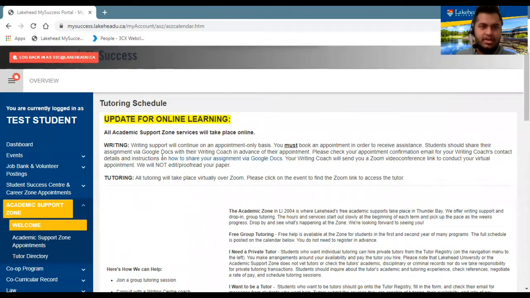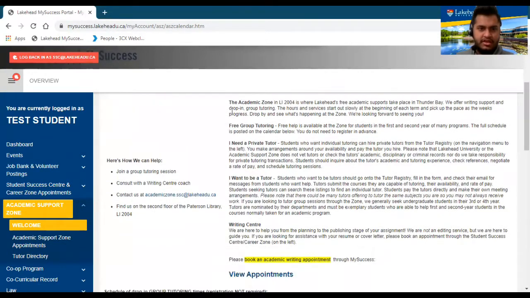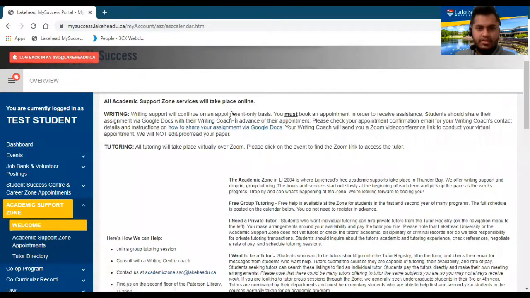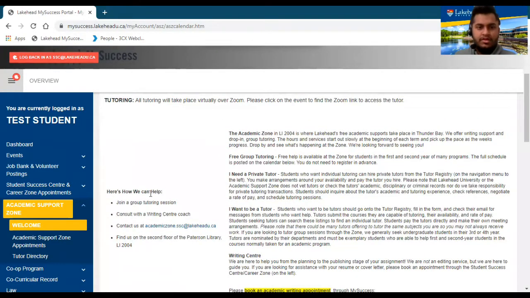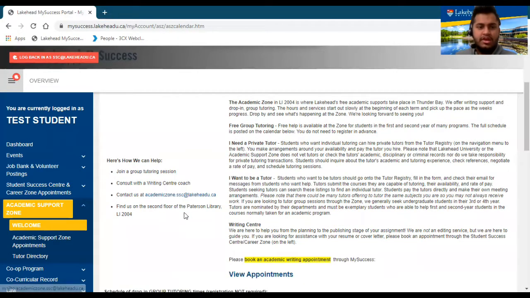You can click on it and then you reach the welcome message, and here it talks about how the Academic Support Zone can help. So you can join a group tutoring session, consult a writing coach, contact them at academiczone.ssc@lakeheadu.ca. Then there's a private tutor as well.